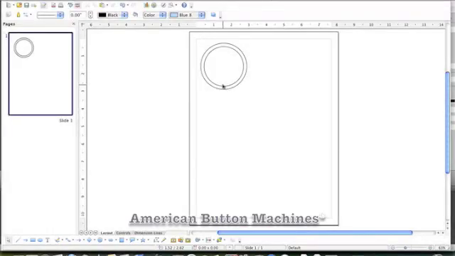Hi, this is American Bent Machines with an open office tutorial on making a 2.25 inch round button. First, you'll need to go to our website at AmericanBentMachines.com and download our open office template for the 2.25 inch button round. Once you download the file, you're going to open it in Open Office, and you will see a file that looks very similar to this.